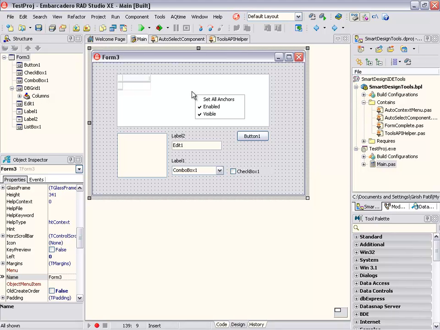So the grid has an anchor property, enable property, and a visible property. So we are seeing those options only, whereas a checkbox has the checked property as well. So we have an additional option for changing the checked property. Let me just select this, and you can see here that the checked property just got turned on just by clicking on this menu, and I didn't have to go to the object inspector.